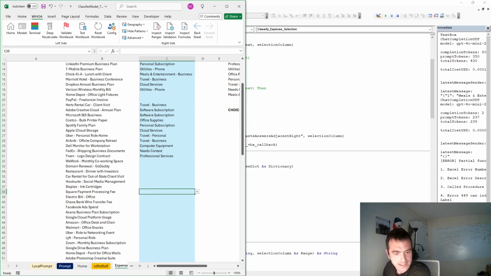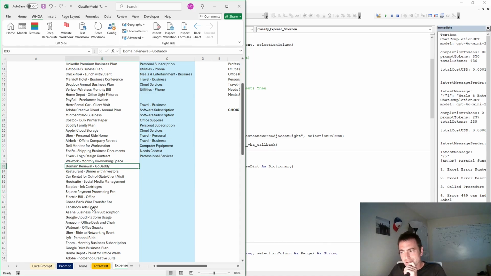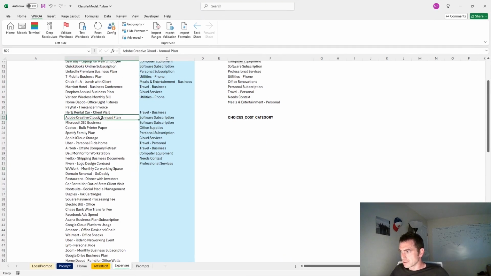And I don't know, it's free to send it to ChatGPT, but it costs a fraction of a penny to send it through the API. All right, so let me conclude.